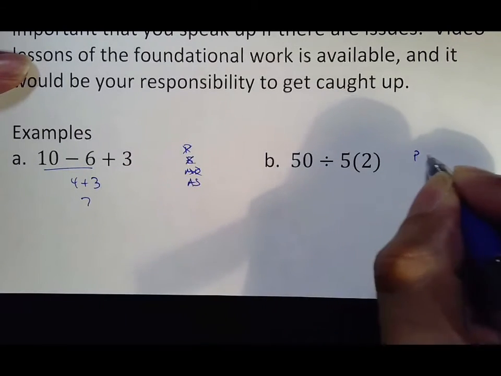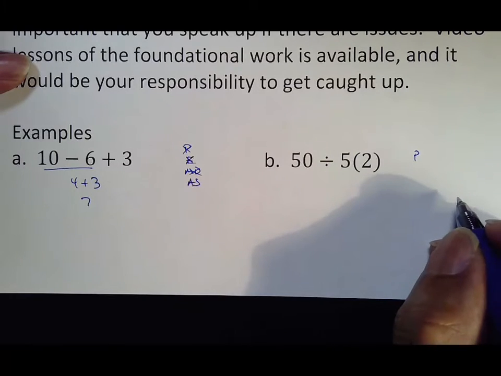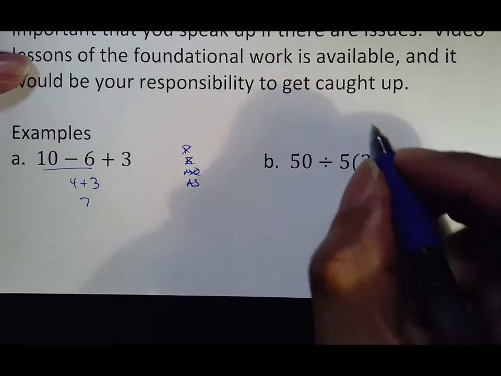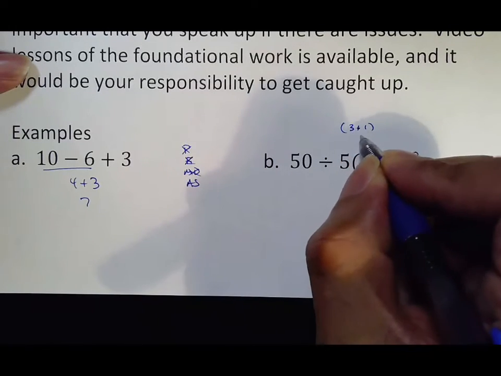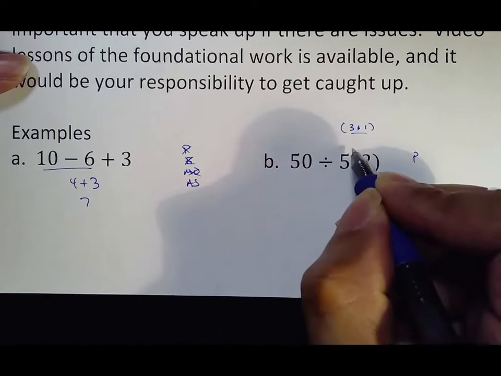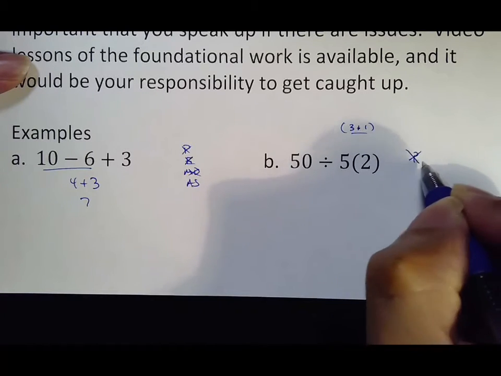In this situation, be careful, because when you ask yourself, are there parentheses, that is not parentheses. Parentheses means that you have something to do on the inside. This has nothing to do, which means that even though these are parentheses, it's not the type that we're looking for.